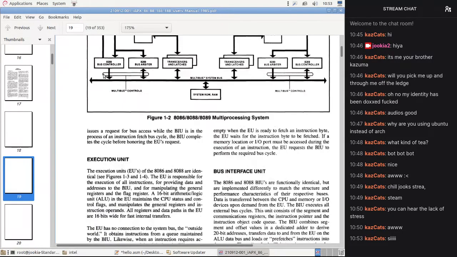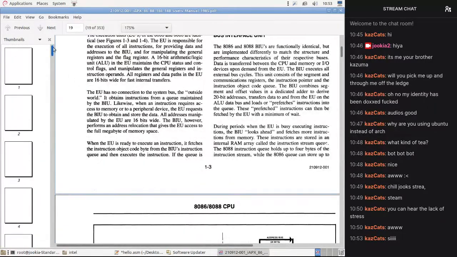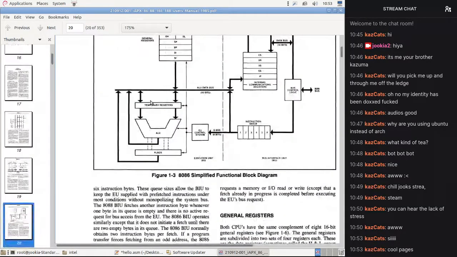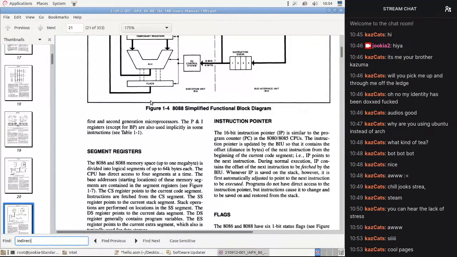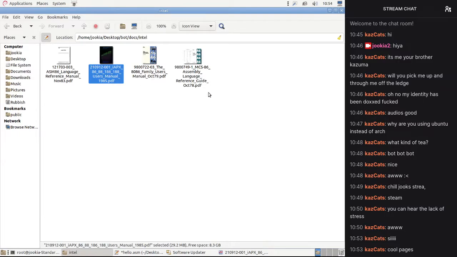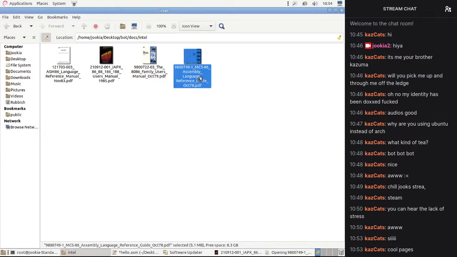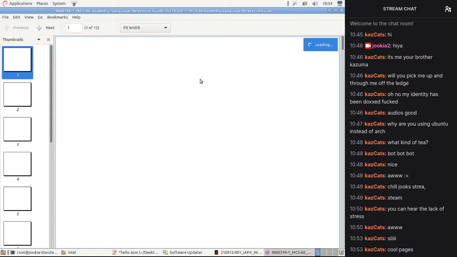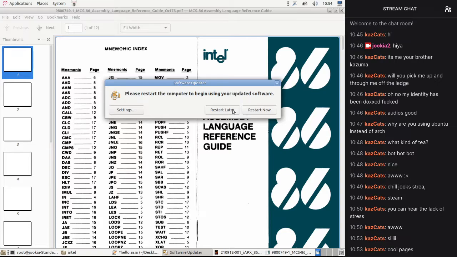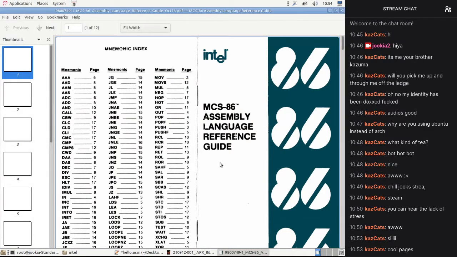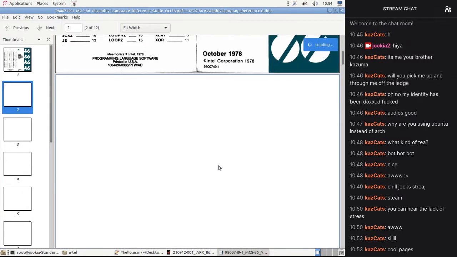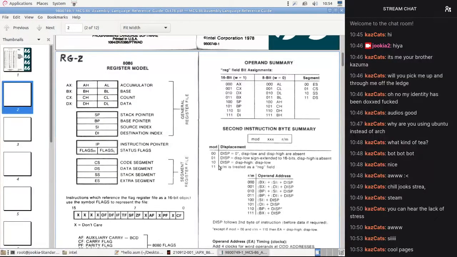Simplified functional diagram. So we're going to be looking for the page that has something about indirect addressing. And because this is a PDF, it's going to take forever to find. Does this quicker reference have anything? Gosh, why is this so slow? PDFs, come on. Come on, man. I'm trying to use my computer.